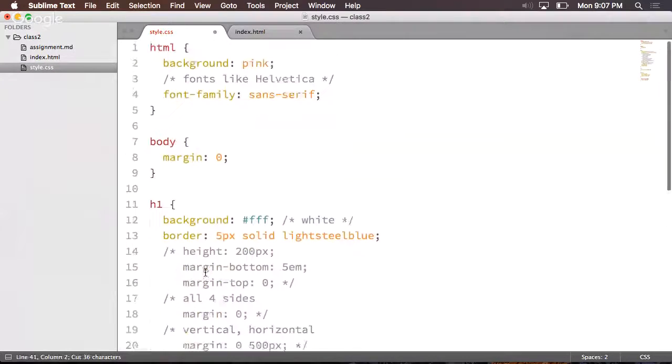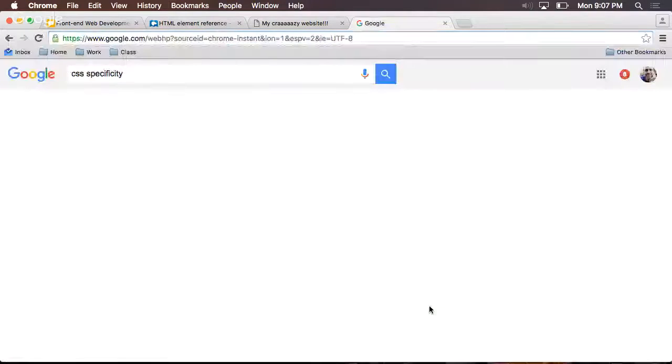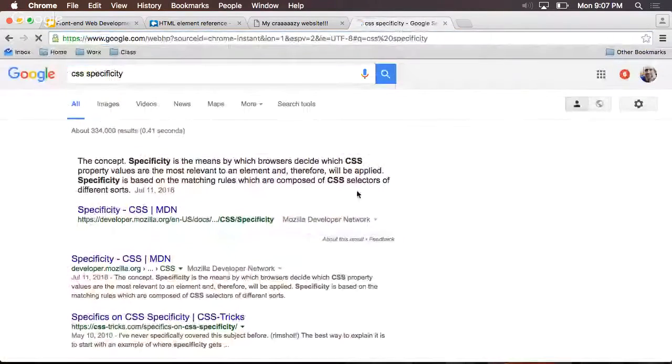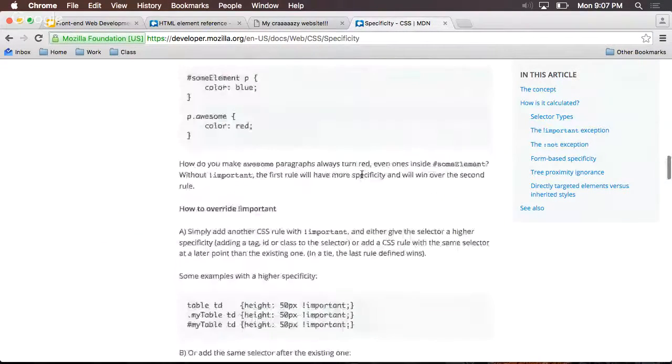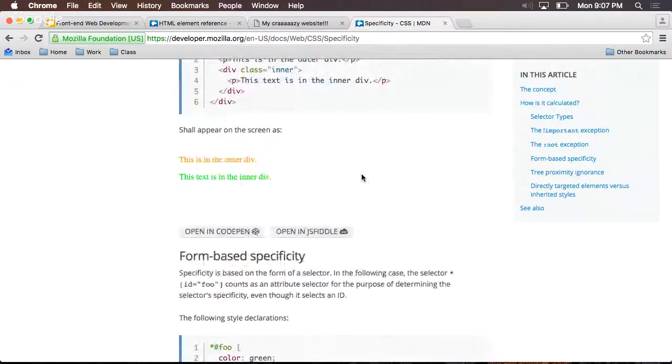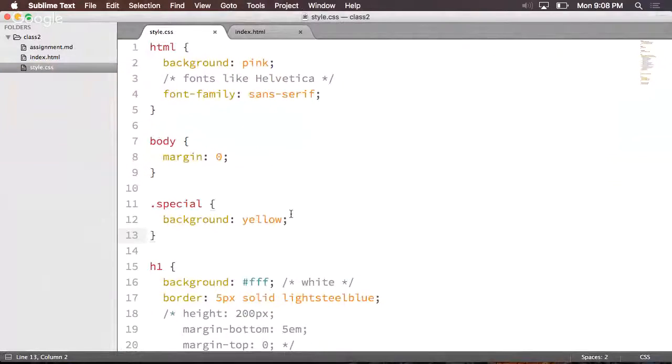So just saying, if I move this above H1, yeah, it would still be yellow. Because even though it's on line 11 and this is on line 15, class specificity is more important than element specificity. If you really want to read up on CSS specificity, you can. I guess MDN has a good article on it. Increasing specificity: type selectors, class selectors, ID selectors. So there you go. And then there's other sorts of things, like the important exception. You can learn about how it's specifically calculated. I don't know how to do that. I just know that class is more specific than type, or element type, element name.